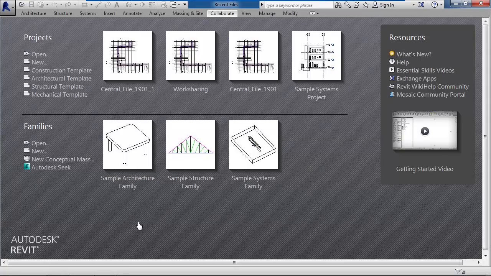So once we have the central file created, our next task now is to create the user copies of the central file. This can be done on the server by an administrator, or the users can do this themselves. To do that, you have to use the Open tool within Revit. You have to point to the central file. So with nothing open inside of Revit, click Open.